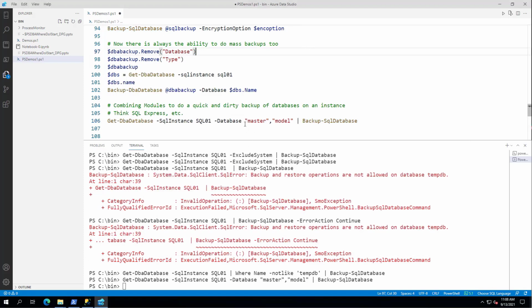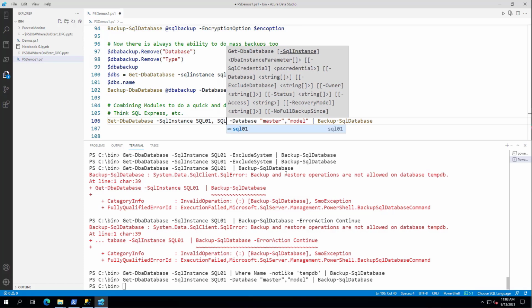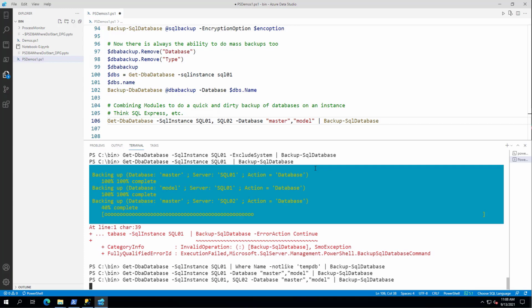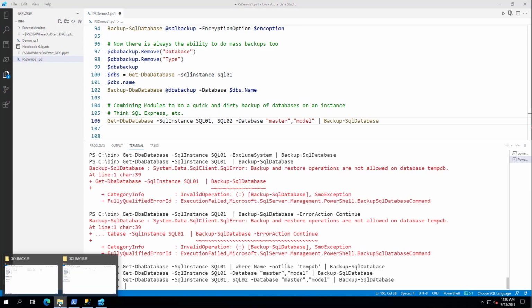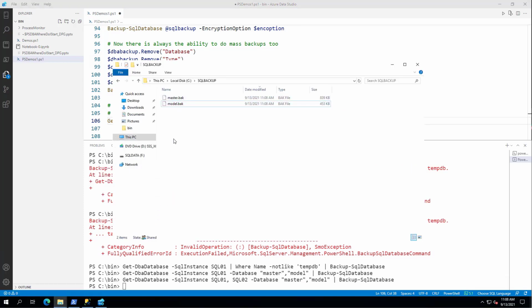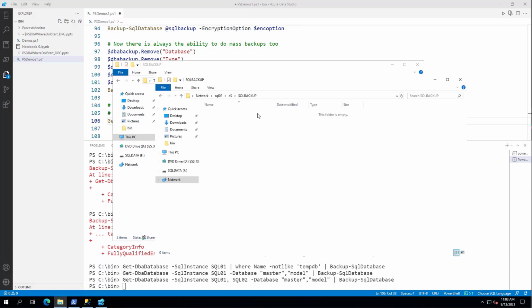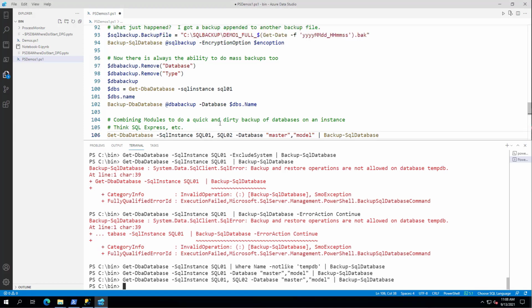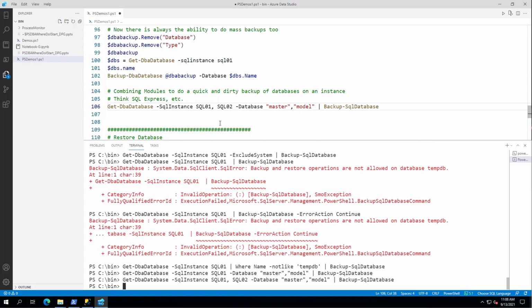And we're just going to try something just for fun because I had a thought. If I want to back up master and model, but I want to get it from both SQL 1 and SQL 02, let's see if the SQL module can handle this guy. And it did. So if I look here, I have master and model. That's on SQL 1. If I do SQL backup here, it didn't put them in there. It did not appreciate what I did. So it did illustrate that it backed them up, though. So that is really odd that it would do that.